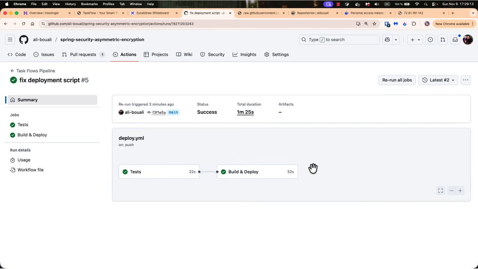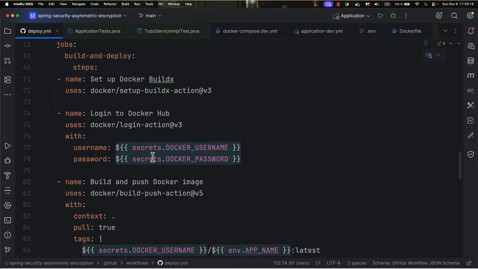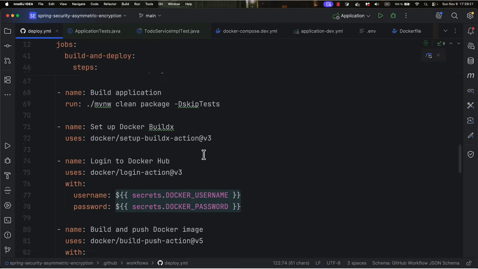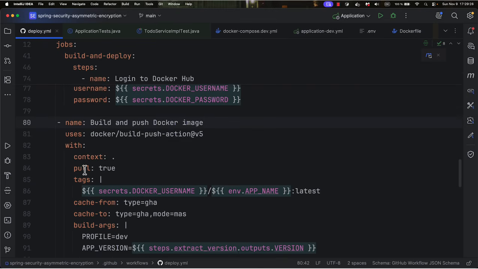Alright, so the pipeline was successful, but again the image is not available on my Docker Hub. So let me double check the pipeline in here. Let's go to the step where we push. Yeah, so build and push. Alright, so that was the typo. We need push, not pull. We want to push the image, not pull it.